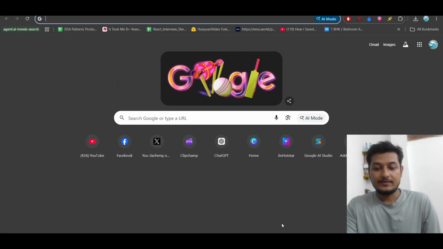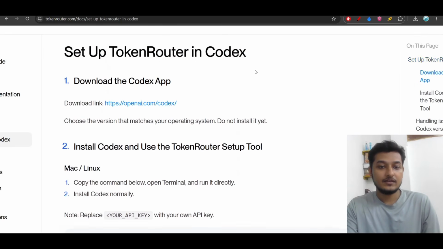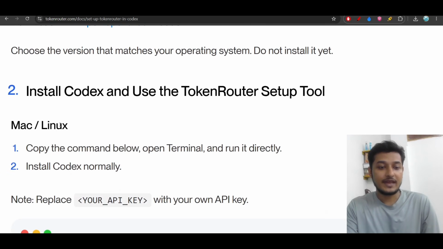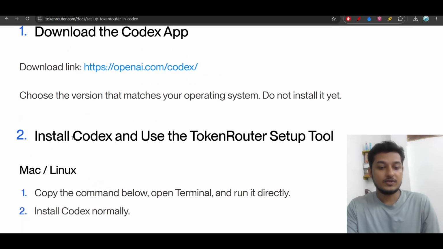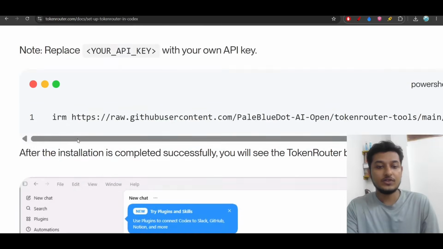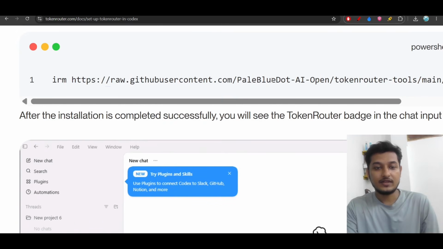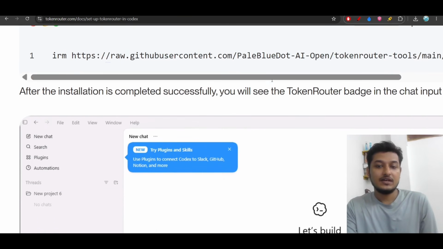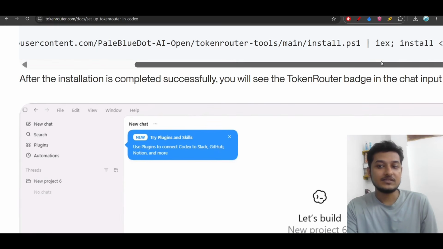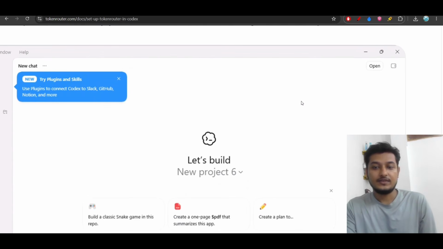Now, if you come to this page, first it will ask you to download the Codex app. You can download that, and after that for Mac or Linux you need to run one command. Here you see they have given one command, and if you are a Windows user, then you need to run this command. Another thing is that for Windows, Mac or Linux, at the end of the command that you will run, there is an option KEY. Okay, so KEY, again KEY.